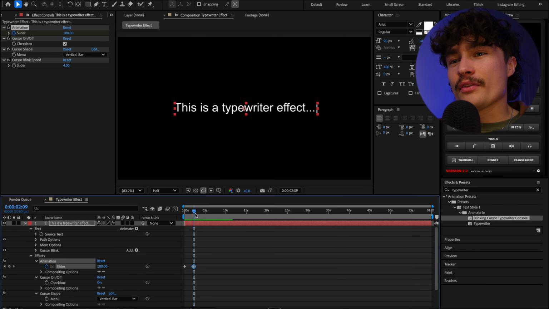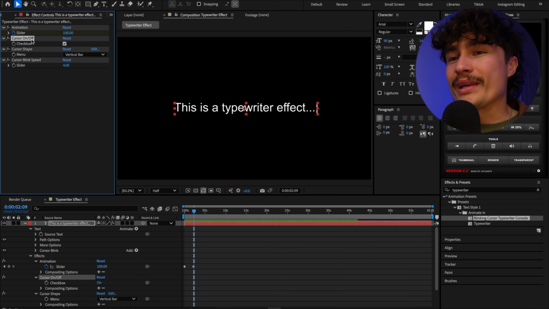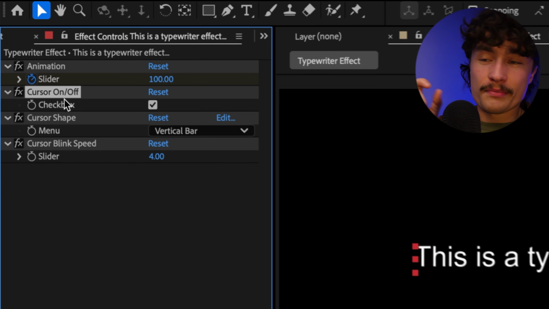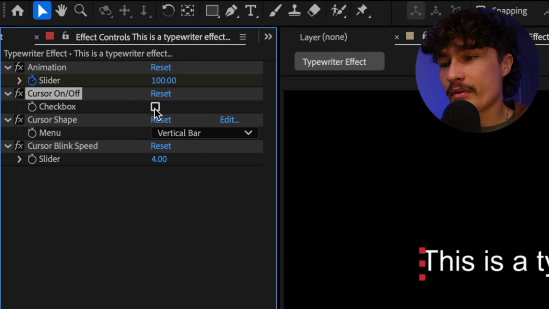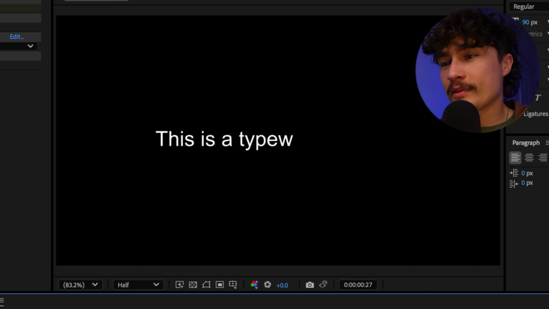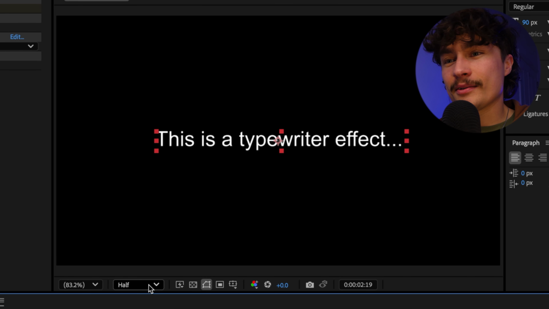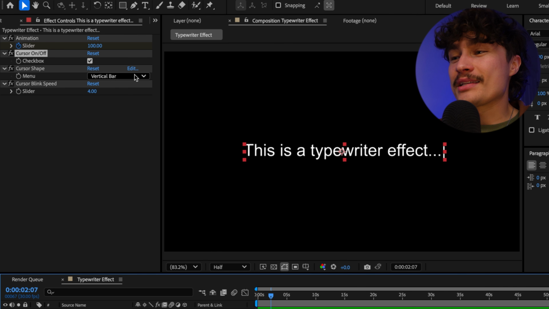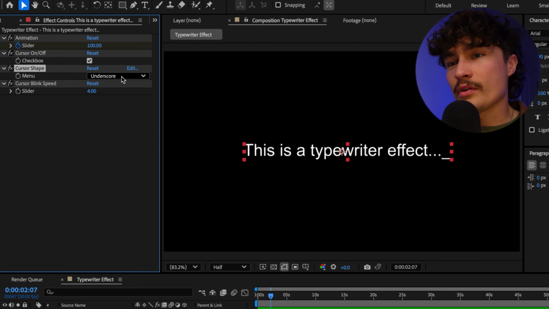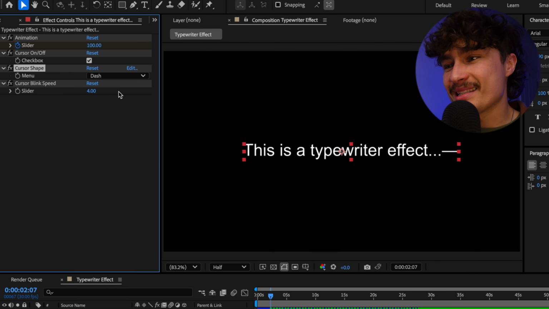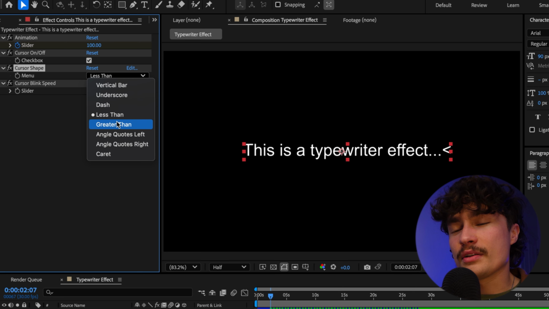But we now have these other options up the top here. So we can turn the blinking cursor box on and off. So if we don't want it, we can get rid of it. There we go. No blinking cursor. If we leave it on, we can change it from being a box to an underscore, a dash, different symbols, lots of different stuff.